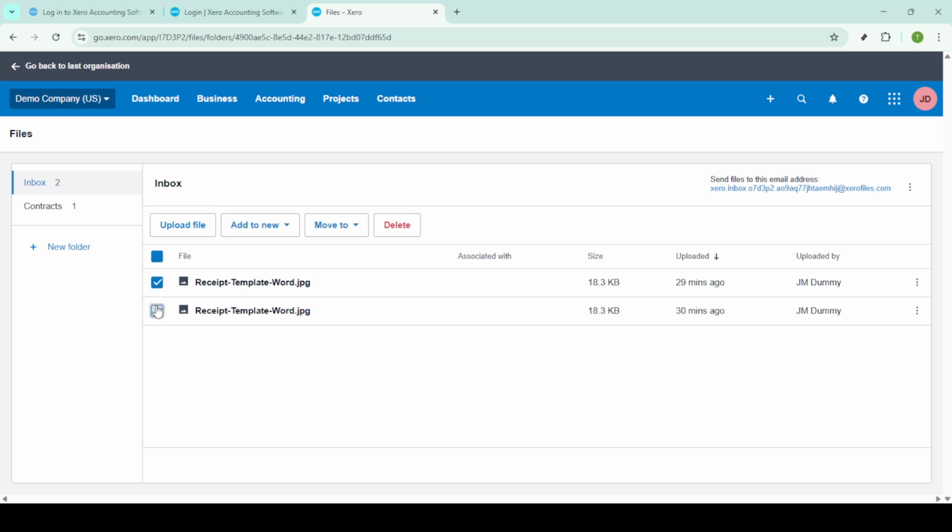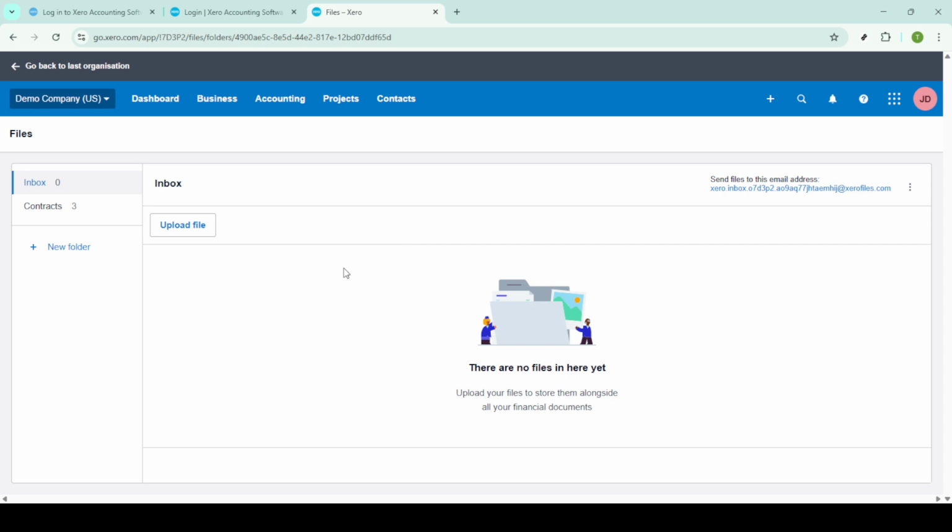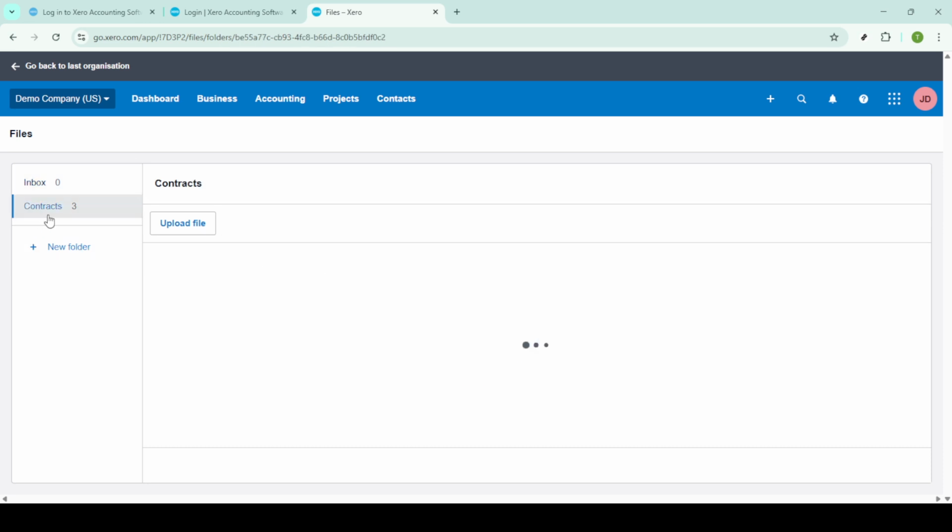Now, if you'd like to save these files into a specific folder for better organization, you'll want to click on Move To. Here, you can either choose an existing folder or create a new one, depending on how you decide to structure your file library. Once the files are stored in the chosen folder, you can open or select them at any time.